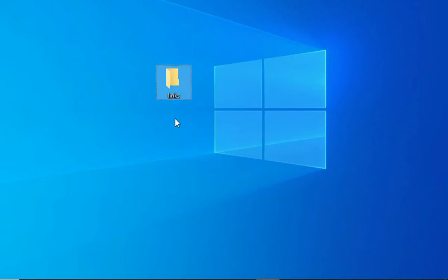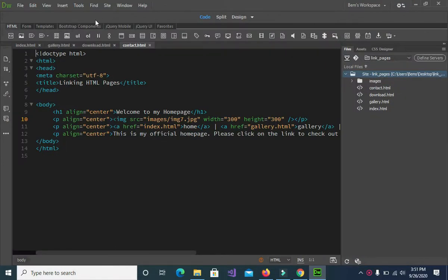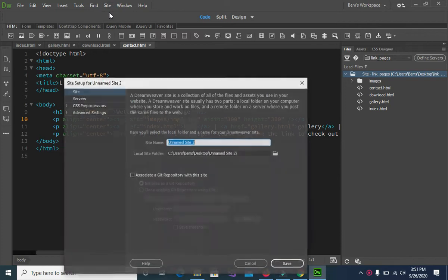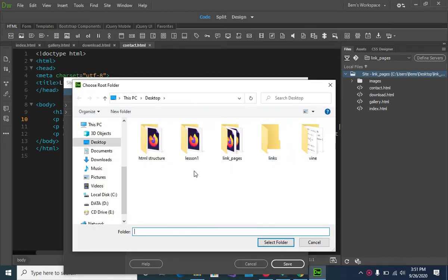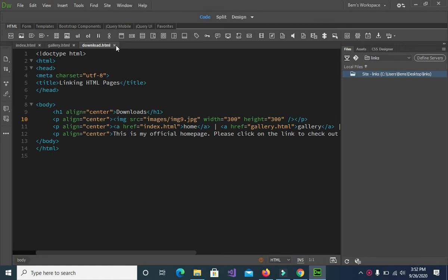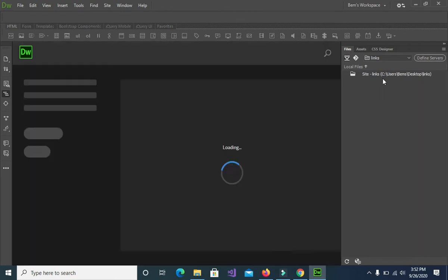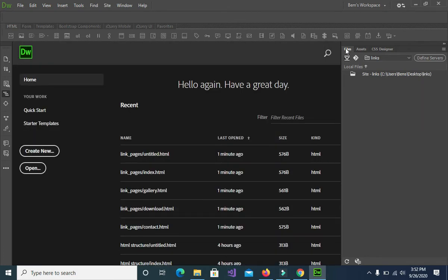And then let's define this folder to our Dreamweaver by clicking new site, and then give it a site name links and then locate the folder that we have created. This is the folder that we have created a while ago. Select that and then save. So let's close these documents that we have used in our previous examples. So there you go, we have now our root folder definition in our files panel.